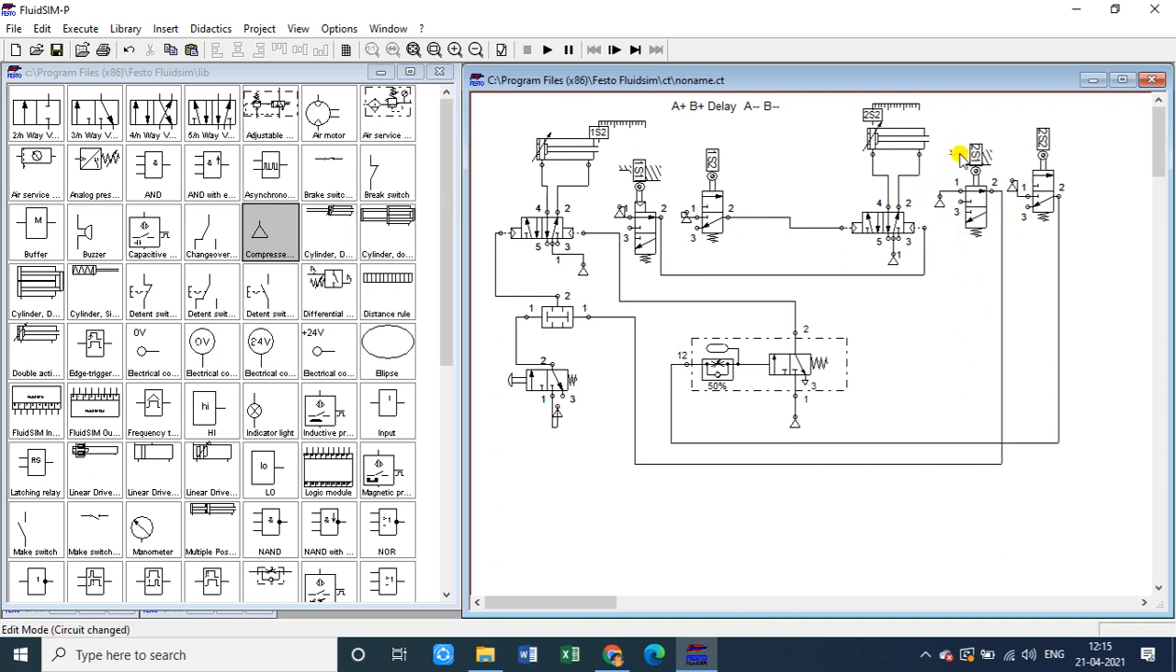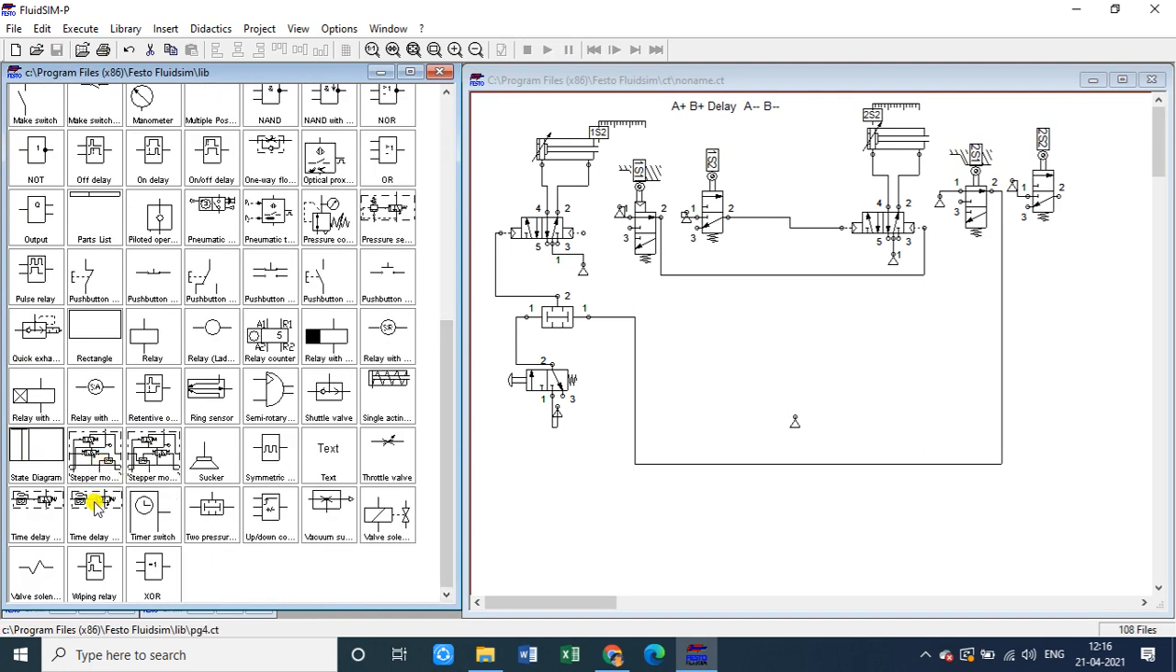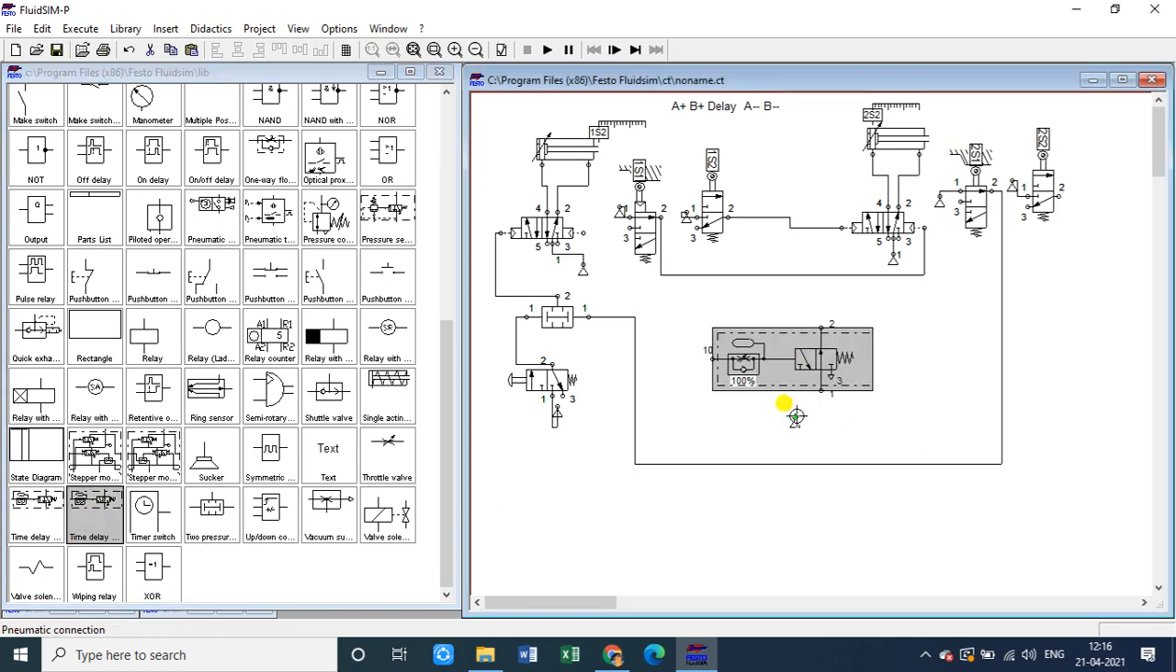So you can see here also how this initially pressed is shown. Initially pressed representation. Never forget about this. Working of the time delay valve. We'll just check what will happen when we consider the time delay valve normally open.